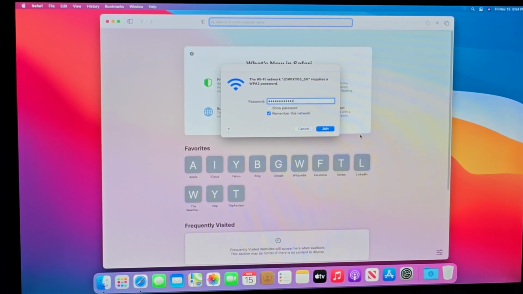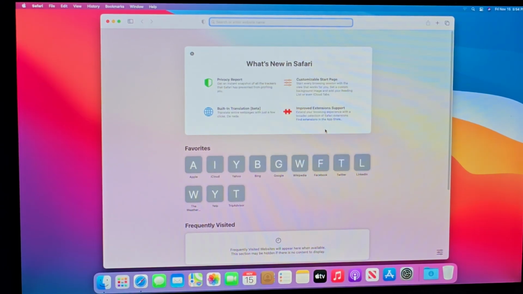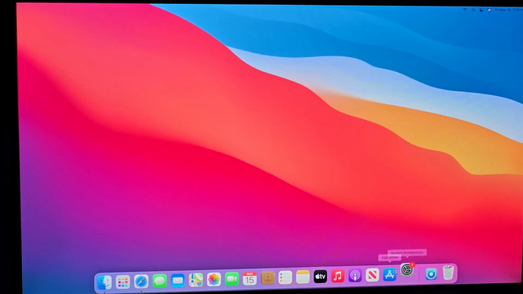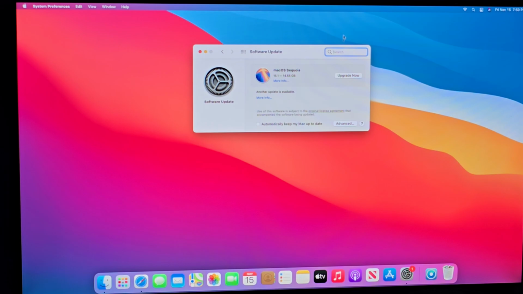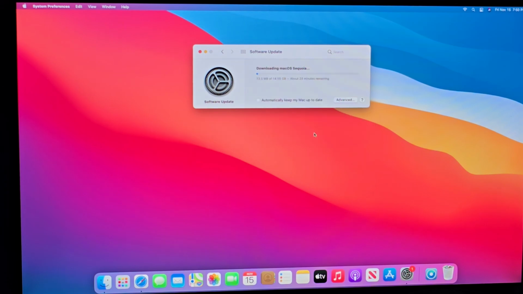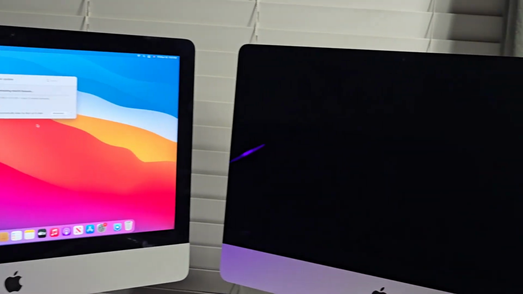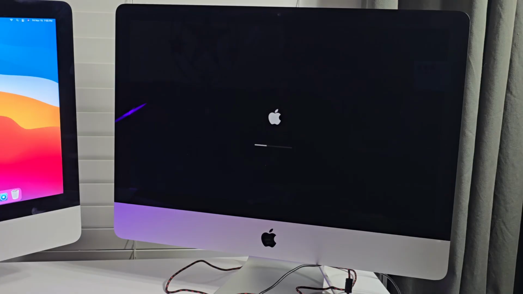Thankfully, all functions seem to be working very fine on this iMac 21.5-inch late 2015, and it appears to have had no underlying issues aside from the boot up failure. So I proceed to update it to macOS Sequoia using OpenCore Legacy Patcher and I move on to the next device. I connect the keyboard and mouse to the iMac and I power it on.